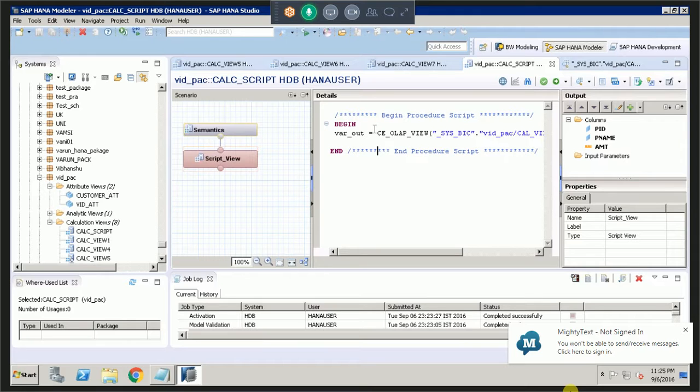What I'm asking is, if I know what the tables are in there, then by writing this command, begin and then var out equal to CE OLAP view and then SYS BIC, then my table name and then my view name. Yes, here you can write a full program. You can write multiple lines. It is the job of a programmer.